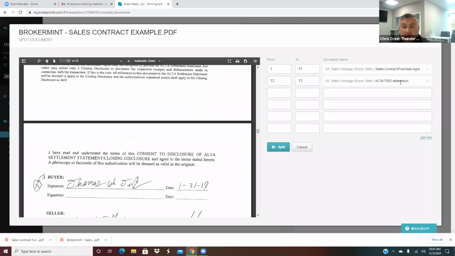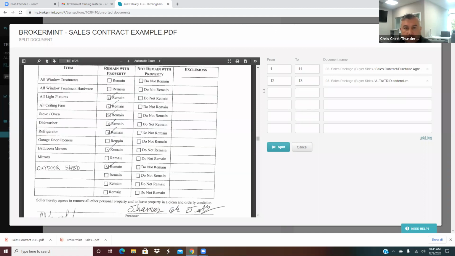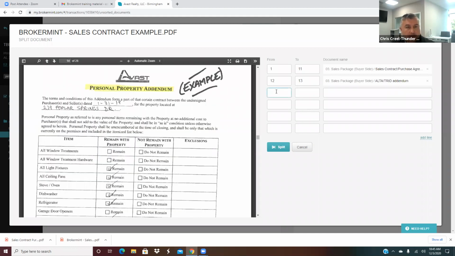Now, if you mistyped it, it will actually say unsorted. And when it splits it out of the document, it's going to put it in the unsorted section because you didn't exactly tell it where it needed to go. Okay. And I don't know if I can mess it up just to give you an example. 14 to 14.